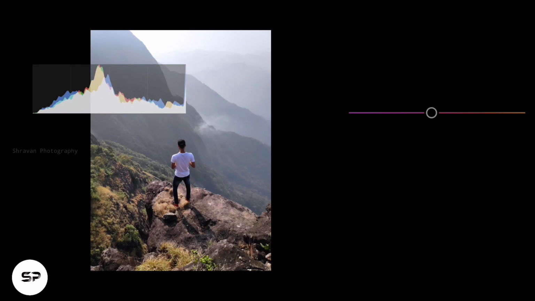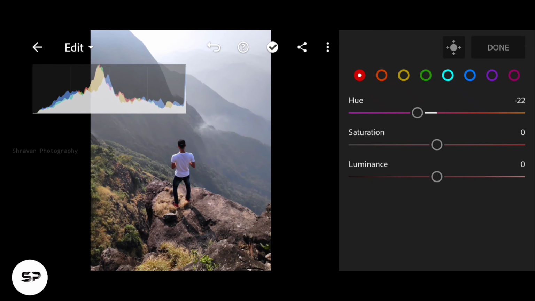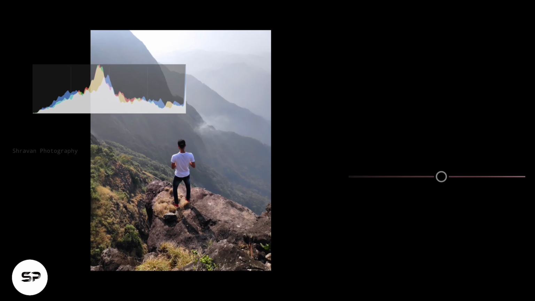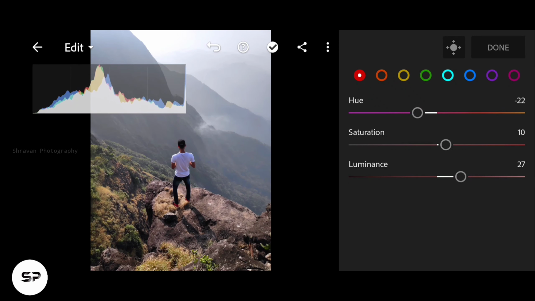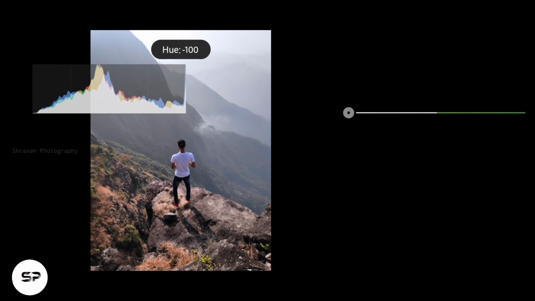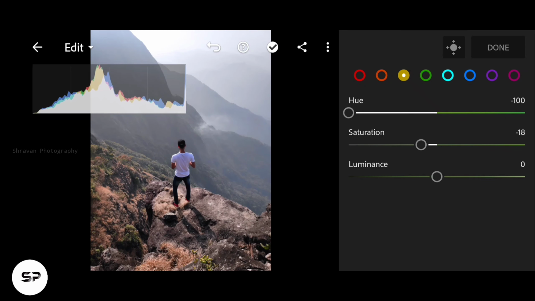In the red color, moving the hue to -22 and adding some saturation, also moving the luminance +27. In the next color orange, decreasing some hue, saturation -22, adding luminance +34. In the next color yellow, decreasing maximum hue for an orangish picture, also saturation -34, adding some luminance +16.